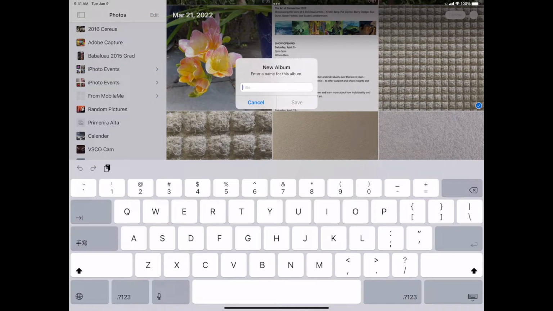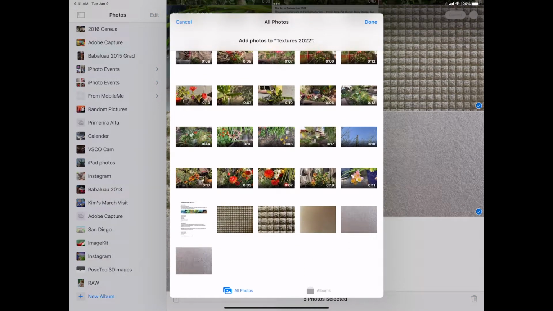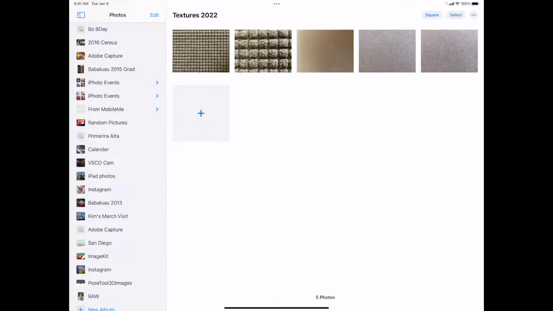So you hit the plus sign, and I'm going to call this Textures 2022. I might already have a texture file, so I want to make sure that I have this one separated out. Hit the Save button, and these photos will be added to that new album. Note that when you create an album, you're not actually moving them. An album is more just an organization, so you can get to a subset of your photos. They'll still be in your all photos.